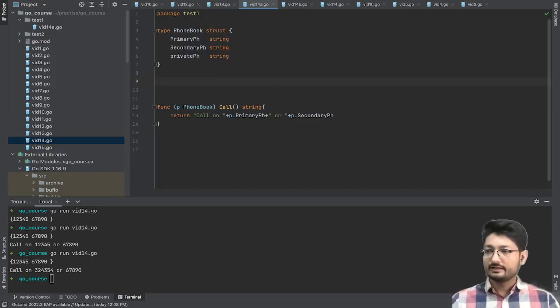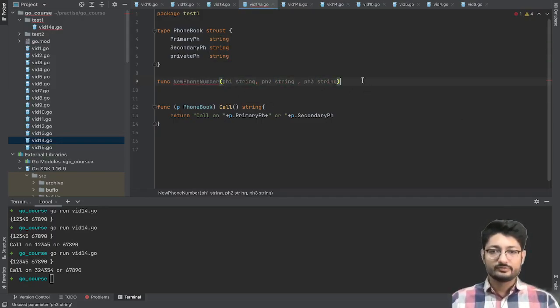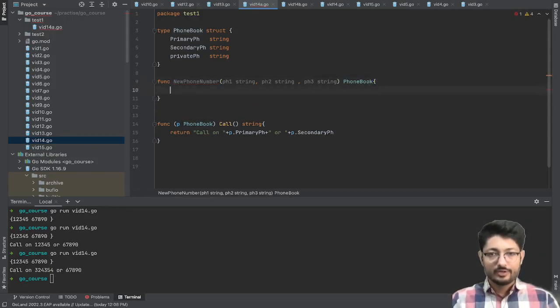So what I can do is create a phone number using this func, and let's say that is a public method. New phone number takes 3 strings, because we have 3 phone numbers, and it will return a phone book type of object. Now what this does is create a new phone book with these phone numbers. I just copy it from here and type it like this.